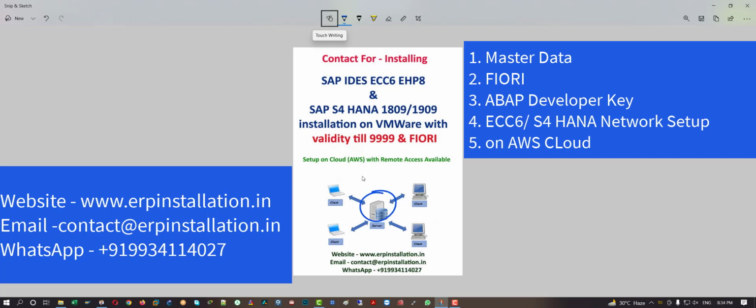Say for example, this is your SAP ECC6 server, or it can be SAP S4 HANA server, and clients can connect to the server from your local area network, or clients can connect to the server from anywhere in the world through the SAP GUI. Say for example, this client is in the UK, this client is in Australia, this client is in France. From anywhere in the world they can connect to this SAP server.